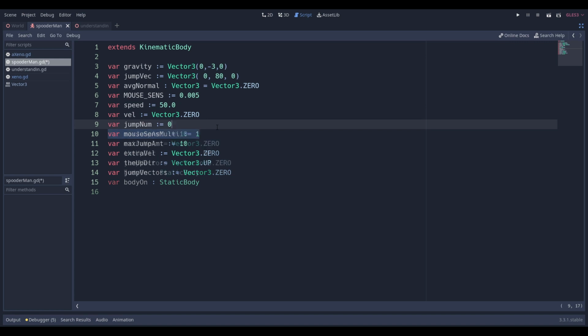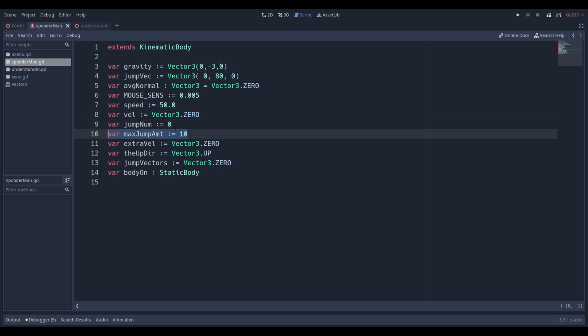We don't need mouse sense multi. I don't know why we have it. We have max jump amount, which is how many maximum jumps we can do. And of course, 10 is an absurd number, but that's for testing purposes. We have extra velocity, in case you want to do a dash mechanic or some sort of grapple hook mechanic, which I'll be making a tutorial about sooner or later. We have the up direction, or the average normal.